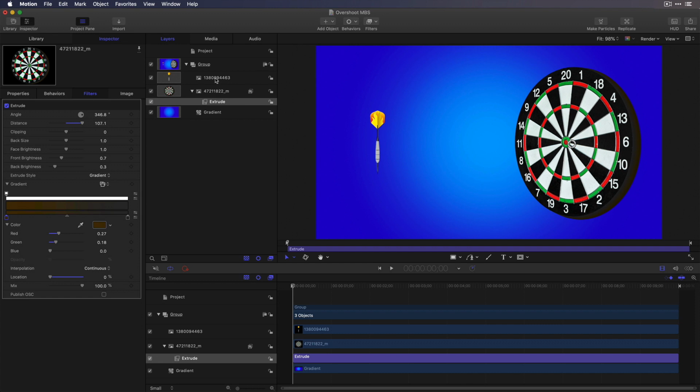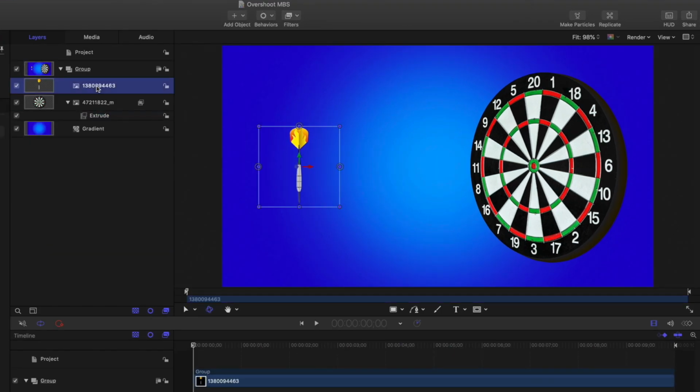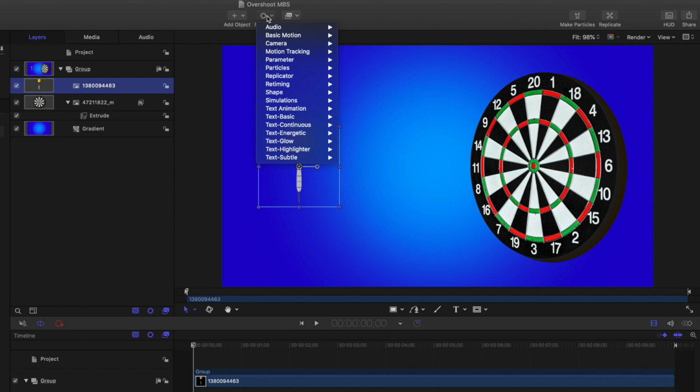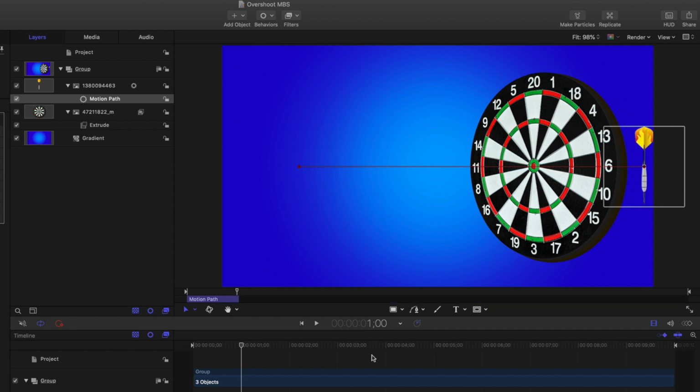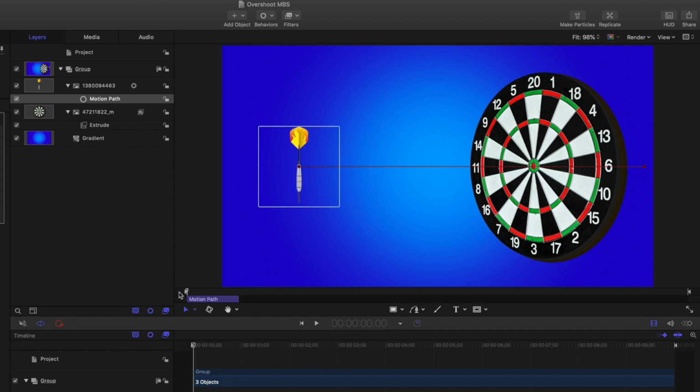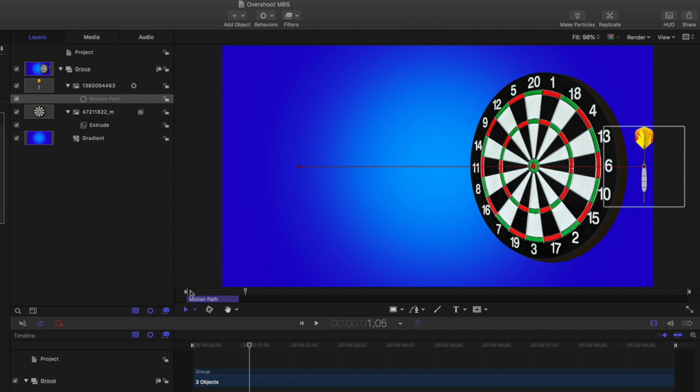Okay, the next step is to animate our dart, and we're gonna use three behaviors to do that. First, I'll press Shift S to go back to my Select Transform tool. And then from the Behaviors pop-up menu, I'll choose Basic Motion, Motion Path, in order to have the dart travel into the dartboard. The default motion path is a straight line that lasts for the whole project. I only want it to last about a second, so I'll double-click in the timecode field, type 1, period, return, and then press O, which will trim that motion path behavior, so now it lasts just 1 second.